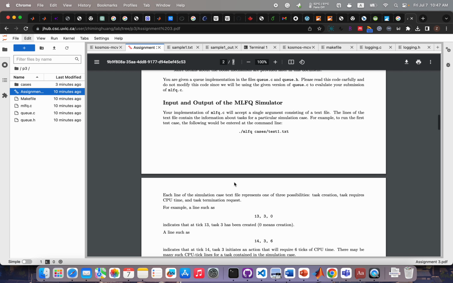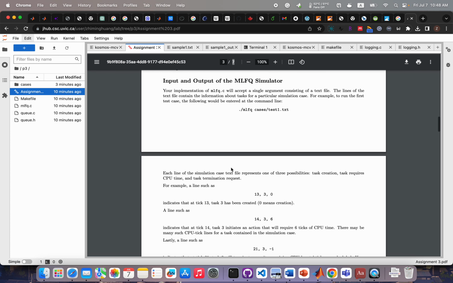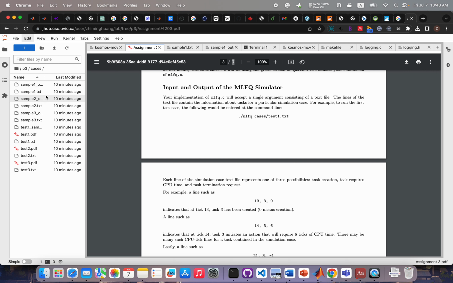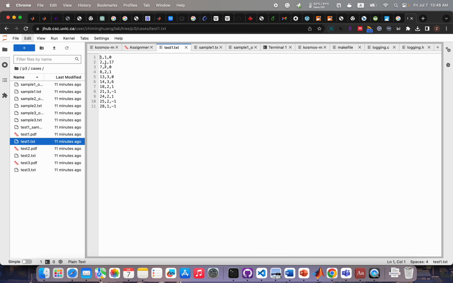Okay, so first let's look at the input and output of the MLFQ simulator. To run the test case, you can follow exactly the same command. So this will take test 1 as the input to MLFQ. So let's first look at test1.txt. So the first line is 1, 1, 0.